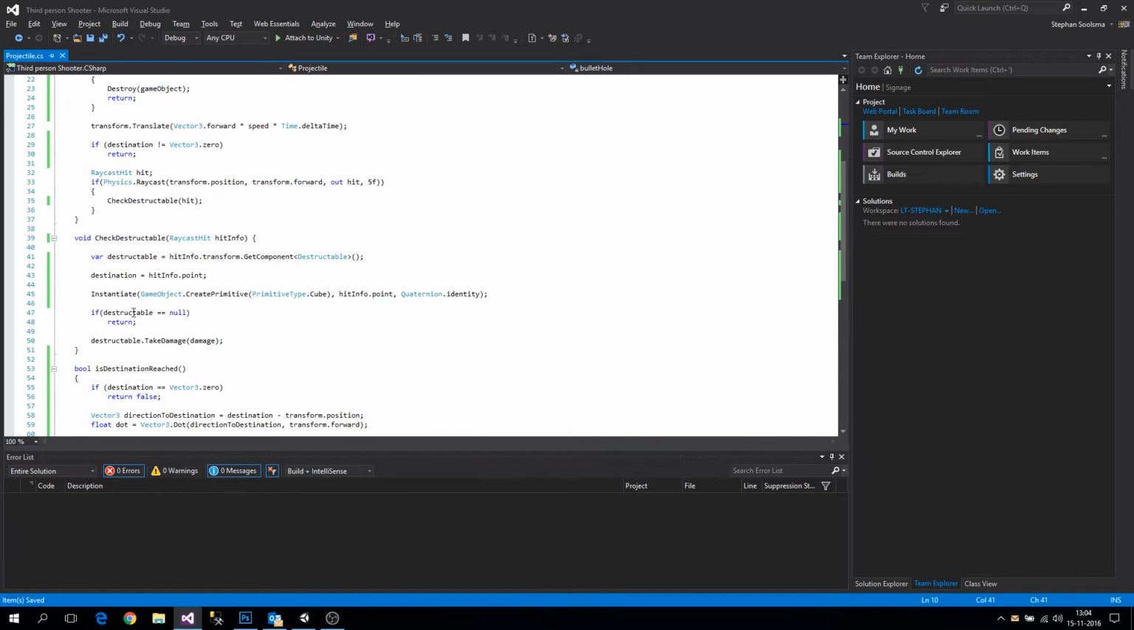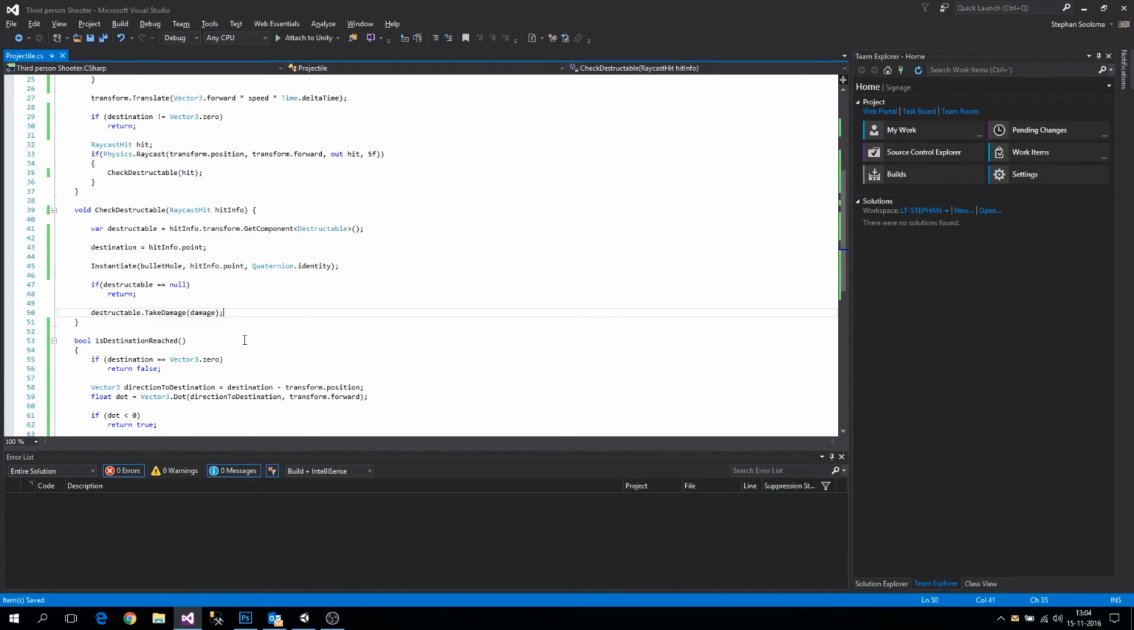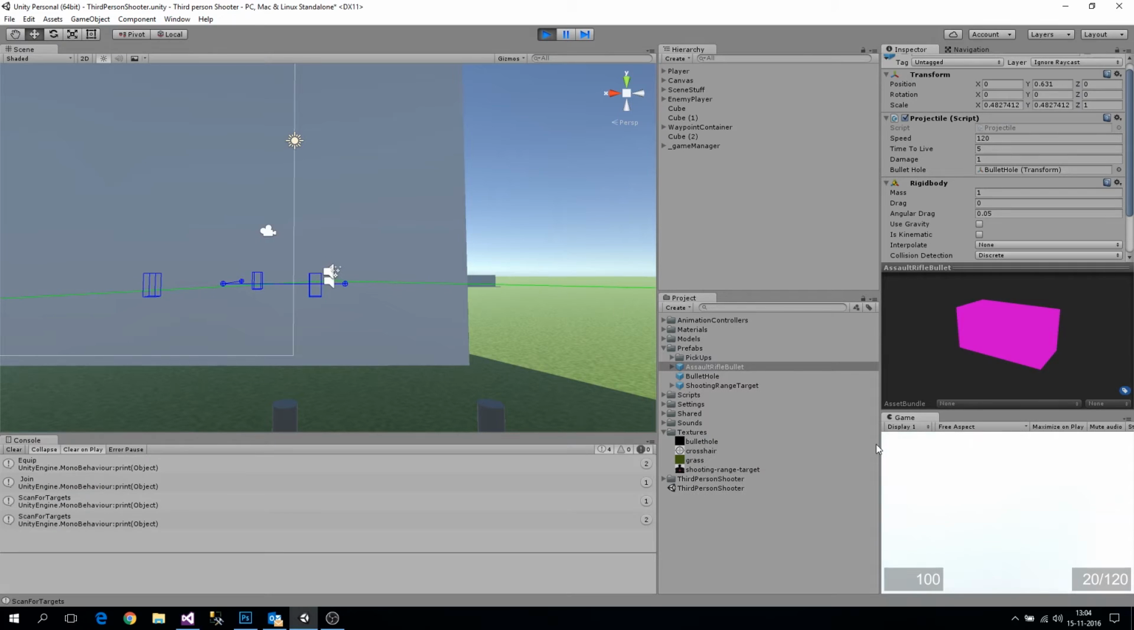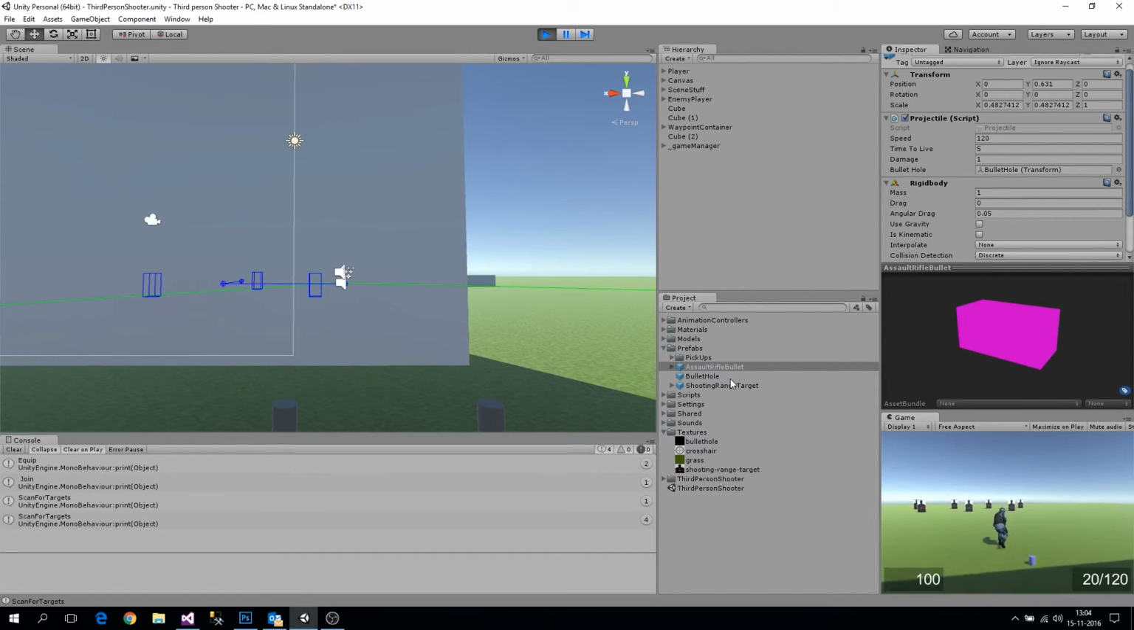And now we're gonna say here, instantiate the bullet hole. Now, if we don't change the point or the rotation, it's probably not going to show up where we want it to show up. Let's move forward.